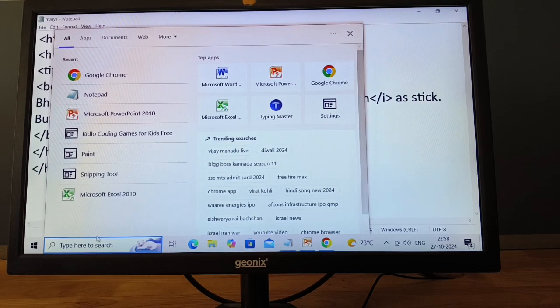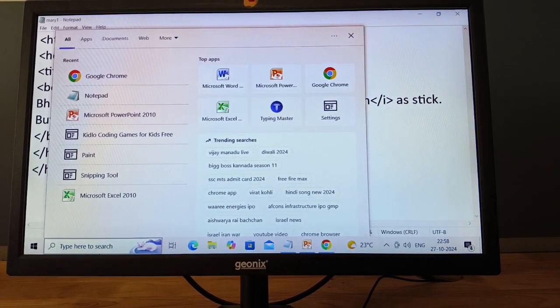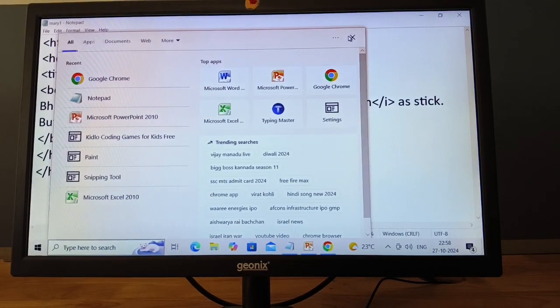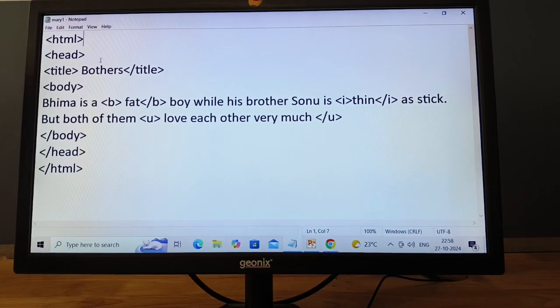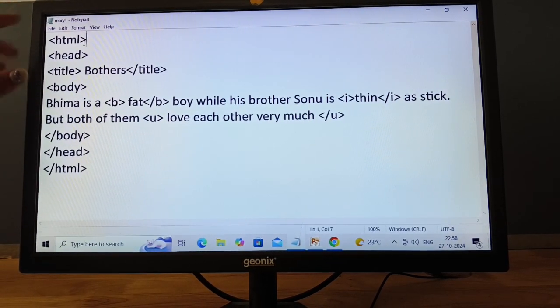Let me show you how to type the HTML. First, in the start, go for Notepad. After opening the Notepad, here you can see I have already written and kept it for you for an easy way to understand. First, HTML: how is the structure?